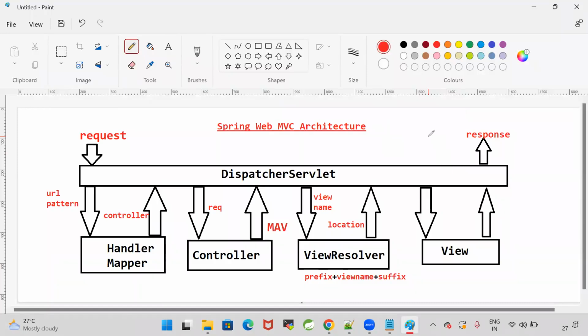Request. The user will send a request to our application. In our application, dispatcher servlet will be available as a front controller. That is a predefined servlet. Guys, if you observe, dispatcher servlet is a predefined servlet. We need not do anything. That is already available. You need not do any configuration for that. Dispatcher servlet is a predefined servlet class available in the Spring Web MVC module.